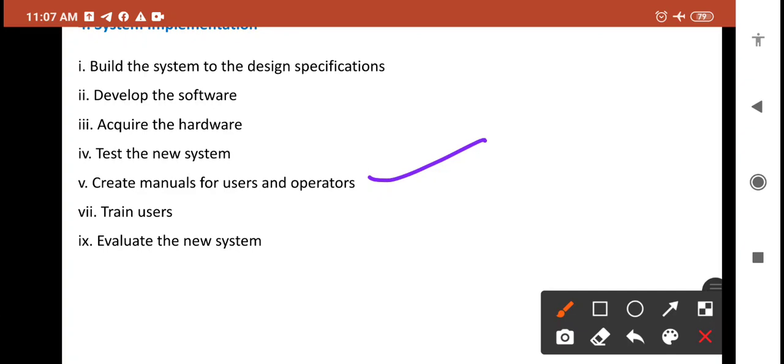And next, he should train the users. See, even by providing manuals, users may fail to operate the information system, so it is better to give training before using that information system. It is mandatory, or at least required, to provide training to the operators and users of that information system.